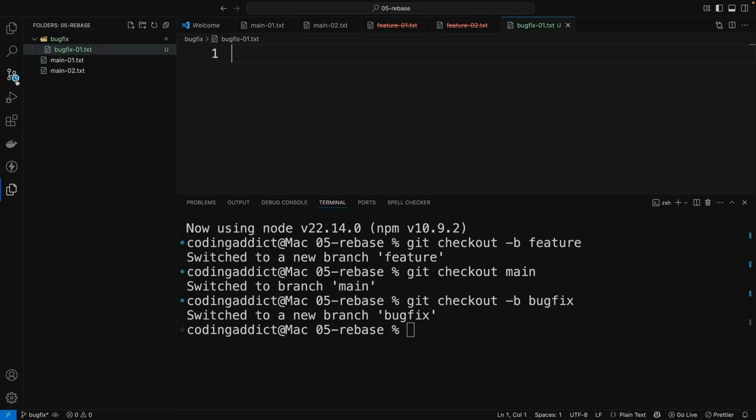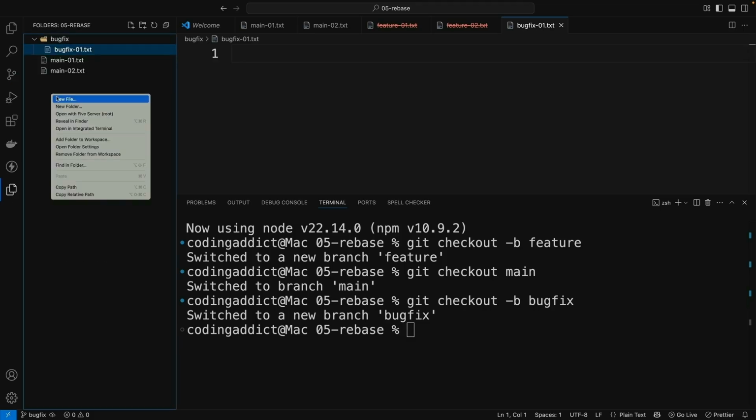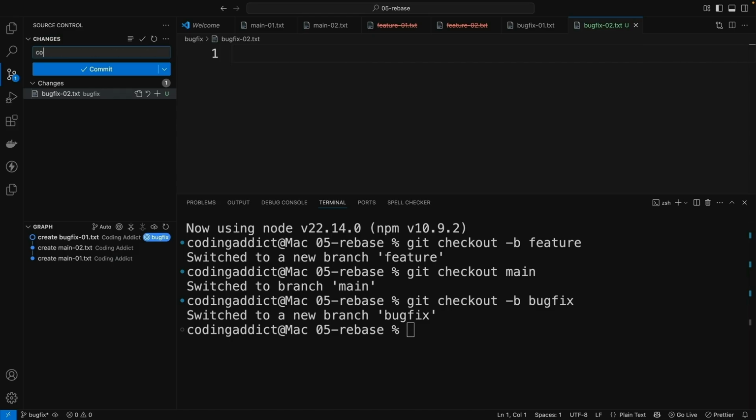txt. Let's create the commit, create bug fix 01 txt. Let's make the commit, and let's repeat the same over here. We have the bug fix 1. Now we're going to go with 02 txt. And now we're going to commit that.